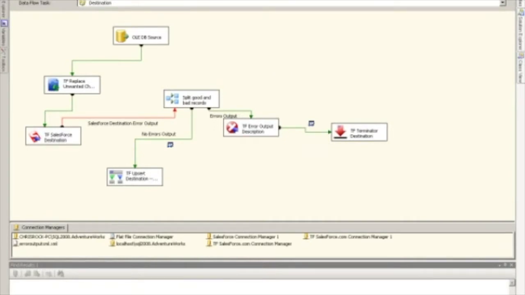The Salesforce.com destination allows you to do four different tasks. It allows you to update, insert, upsert, and delete. Now upsert means that if the record exists on the server, go ahead and update it. If it doesn't exist, insert it. And so we're going to go ahead and open up the Salesforce destination here.